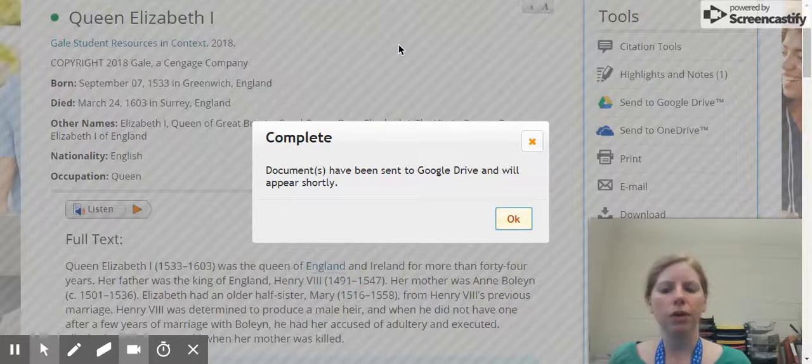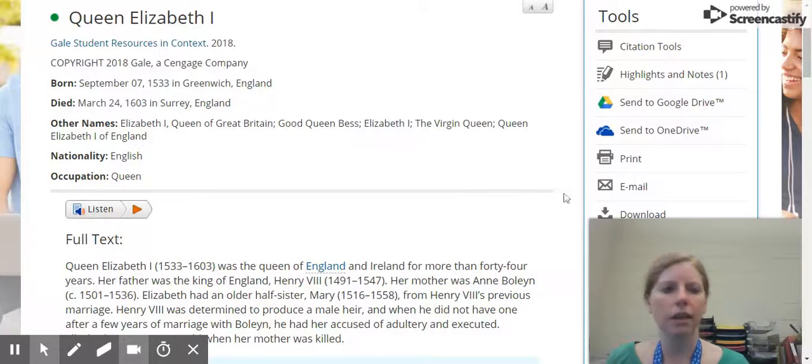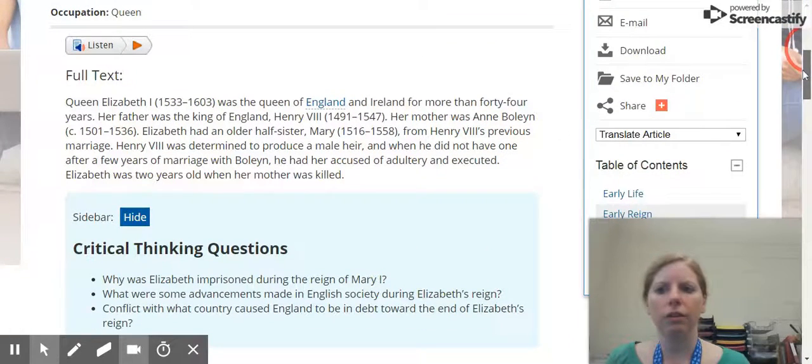So I want you to go ahead and start taking annotations of the document that you're looking at, to take notes and to see how that article relates to the topic that you're working on.